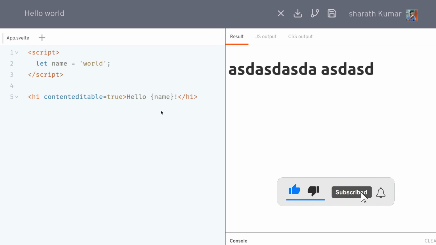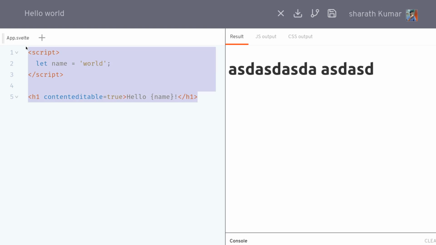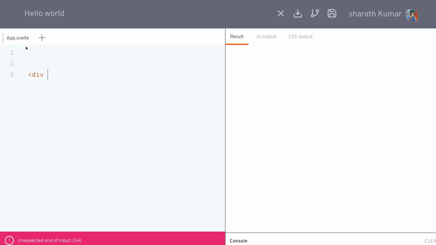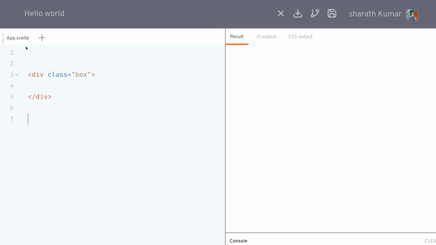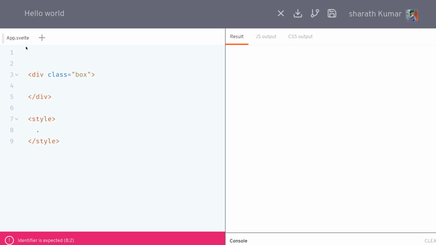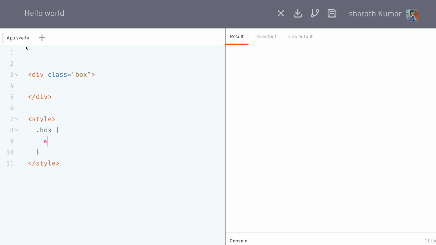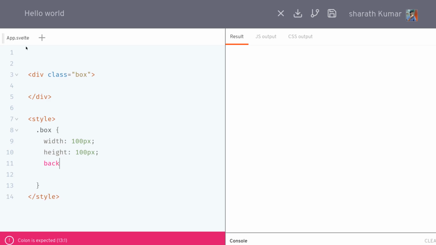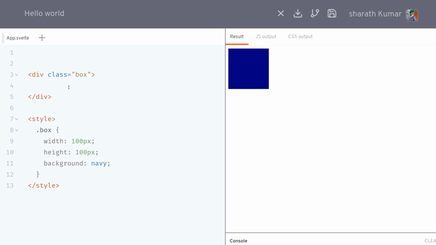The next one is binding the element itself to a variable. I'll show you how to do that. Maybe I'll start with a new page. I'll have a box, and I'll style that. Okay, so let's make it visible. Background navy. Let's say I want to bind this box to a variable.